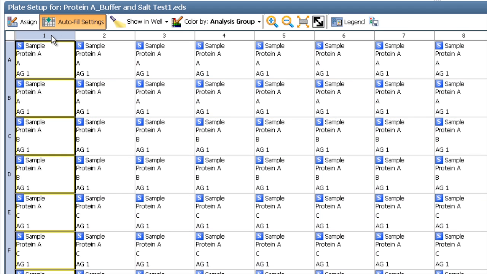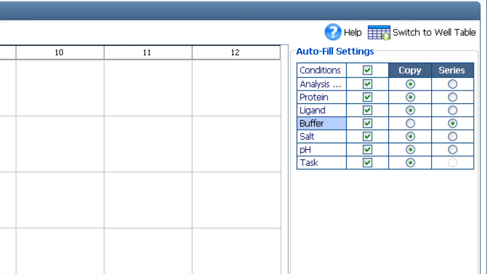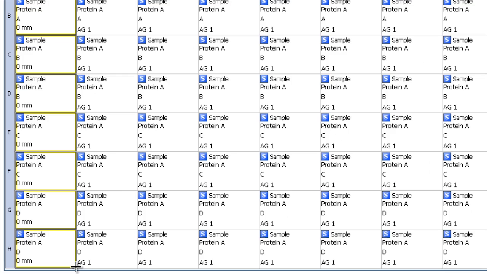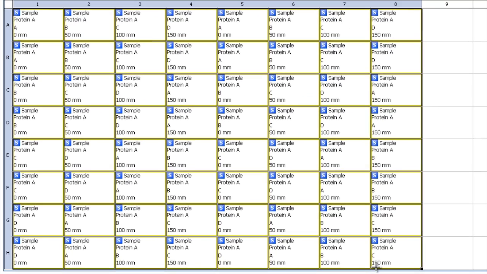I'll select column 1 and choose 0 millimolar for salt. I go over to my docked window and choose Series. So when I drag those wells across, my salt concentrations get added as a series, while all other parameters get copied exactly. Because all of my final data will be represented as some sort of change in temperature, we need a starting point to make that comparison.